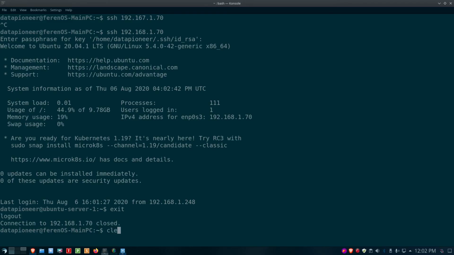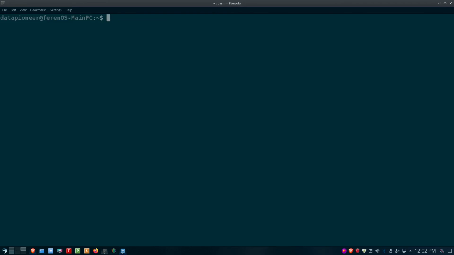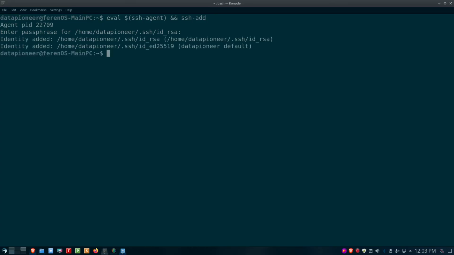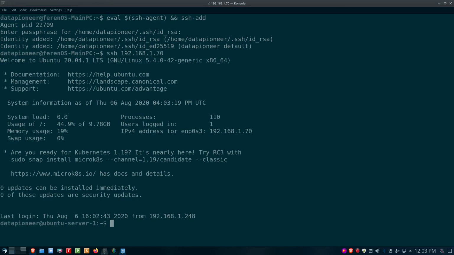Now, how do I get that back? To get it back, I will need to do the eval command, in other words, just redo that whole command again, and ampersand SSH add. It's asking me for the passphrase again, and it's added that identity back. Now if I SSH back into 192.168.1.70, boom, I'm back in again. So if you do get out of the session, you just run the command again, and you're back in, no problem.